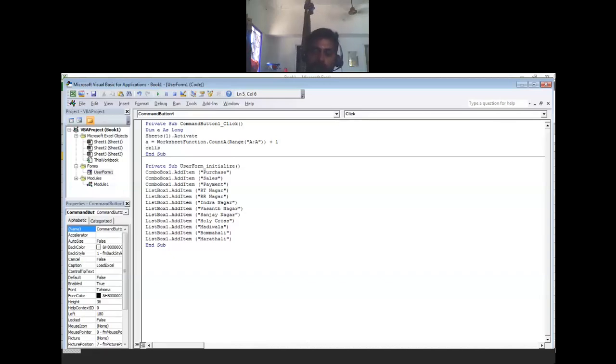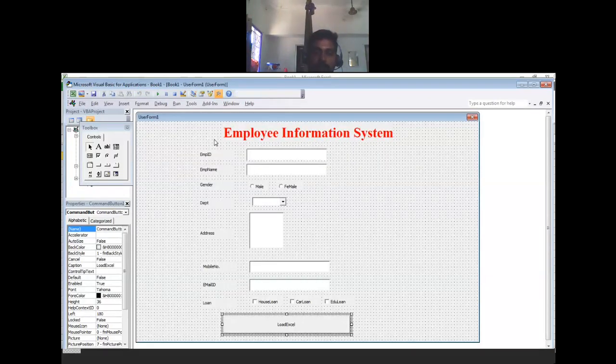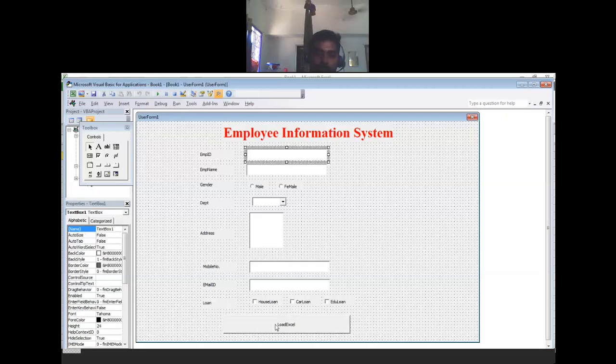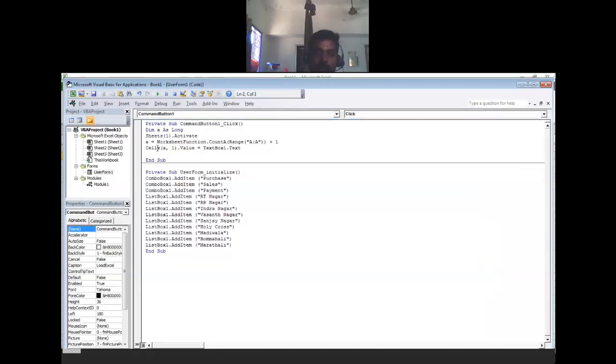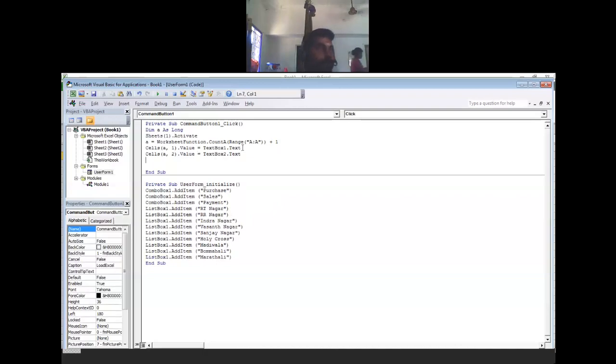Next, Cells(A, 1).Value equal to TextBox1.Text. That means TextBox1 is our employee ID, this employee ID goes to cell A1. Like this we can go for Cells(A, 2).Value equal to TextBox2.Text. That means TextBox2 is the employee name, and it goes to cell 2.